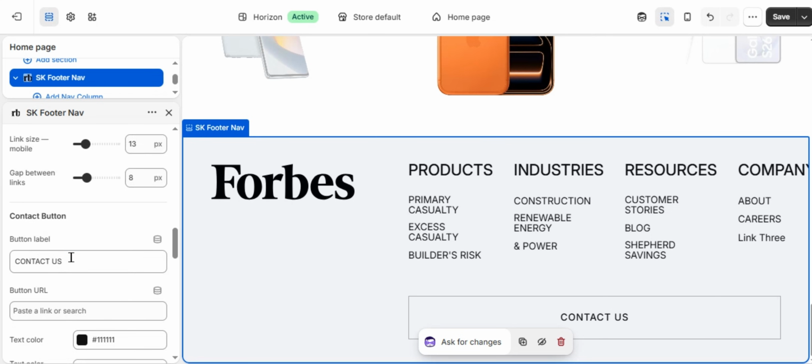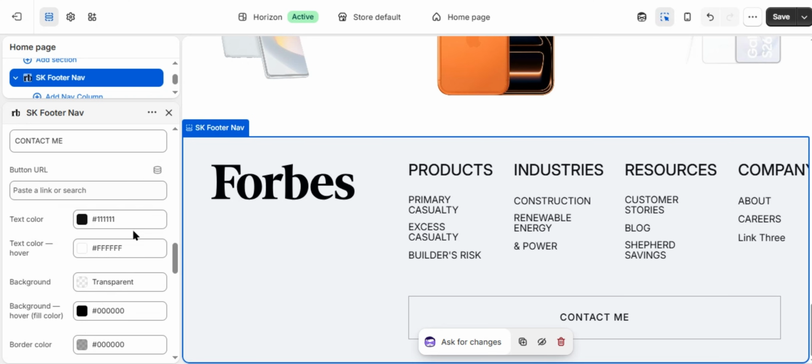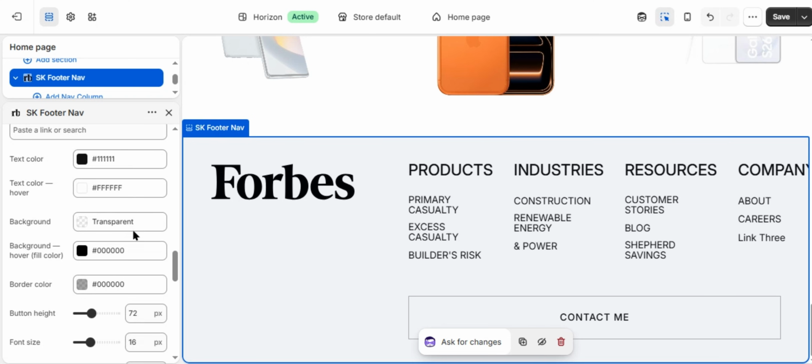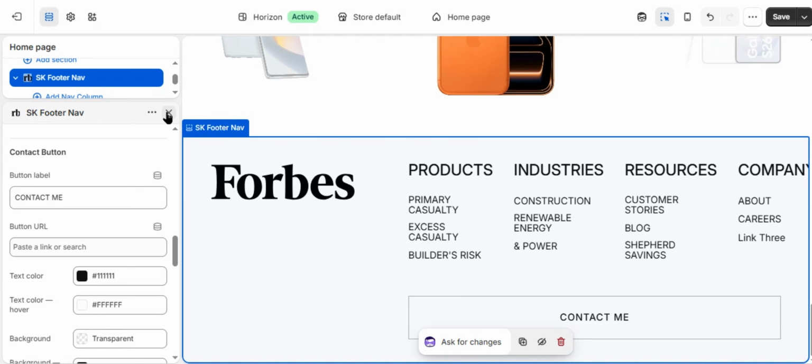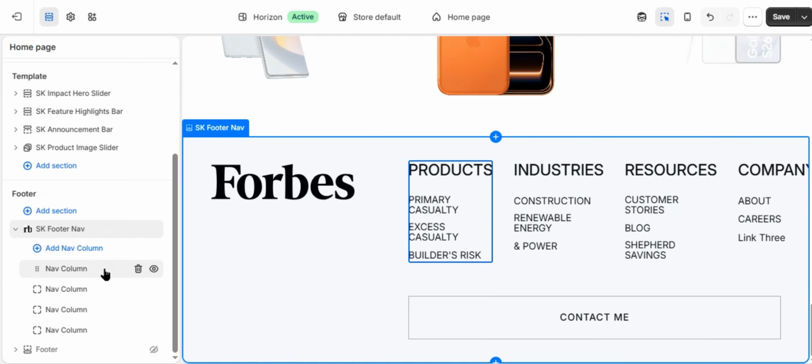Now let's get to the contact button. I'll change its text to Contact Me. I could add a link here too, but I don't have one ready yet, so I'll skip that for now. There are a lot more options below this, which you can adjust based on your own preference, like the section's background color, which is currently white, and the font size too. Once that's done, let's close this and click on the nav column, and its settings open up too.